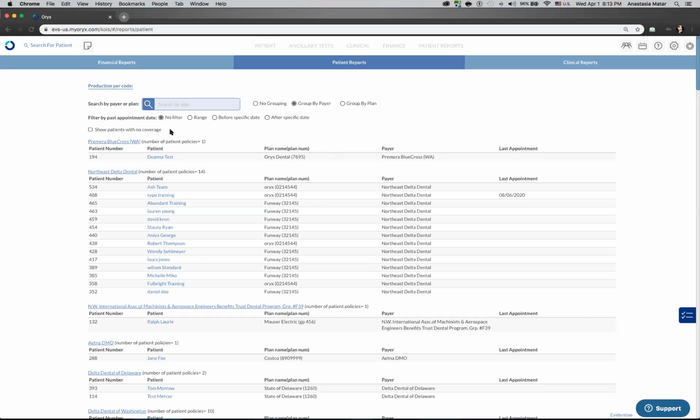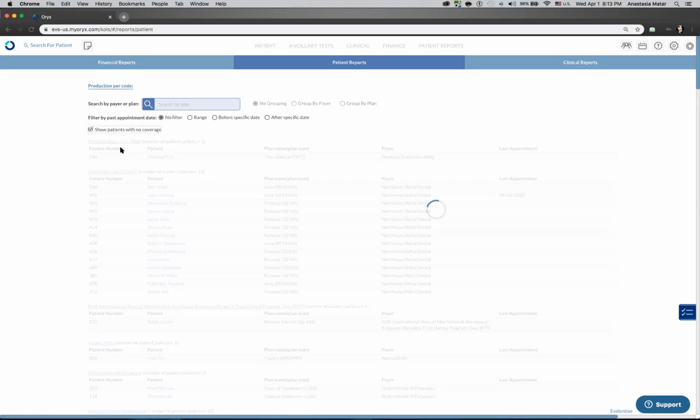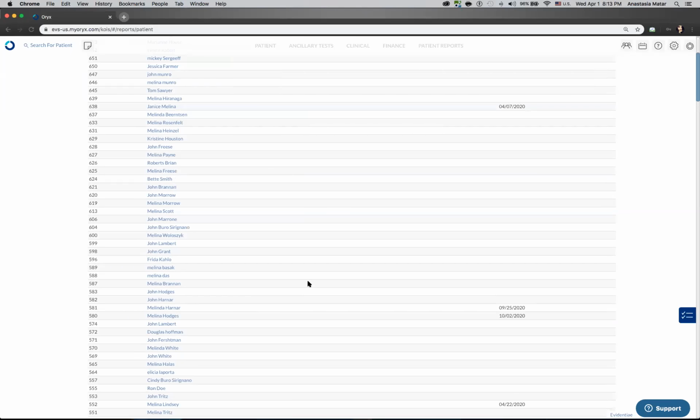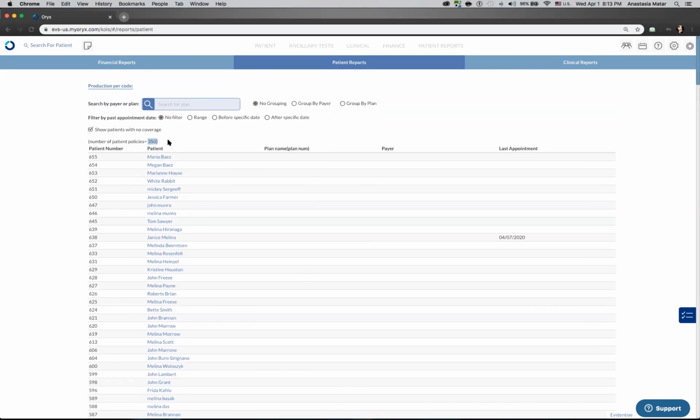And as well, for offices that are considering having membership plans, if you click on show patients with no insurance coverage, it will allow you to see the patients that don't have any insurance. That way you can tell how many patients, let's say, are on your system. In my case, I have 350 patients that don't have any insurance on the system. So you can decide whether or not it's a good idea to have a membership plan in the office for your patients.